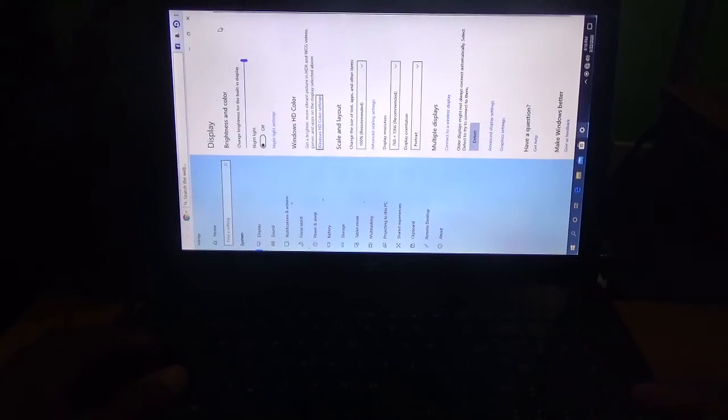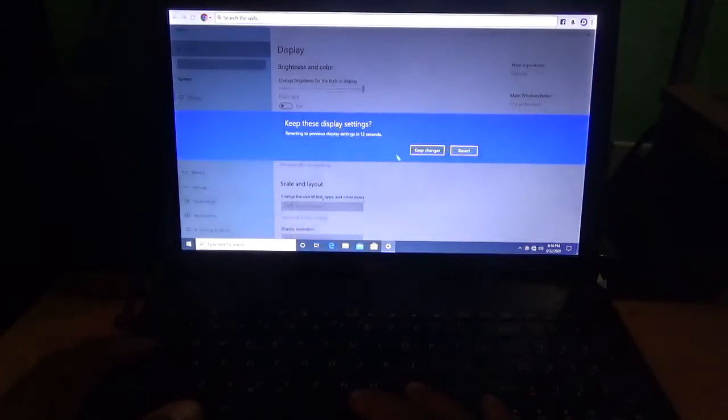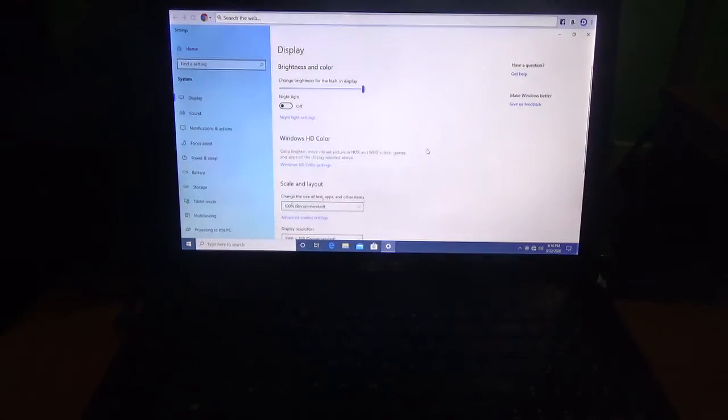So I'm going to use a combination of keys. Now I'm using the tab key to get it down there. So click on enter now. I want to get it up to landscape, so use the arrow, click on enter now, right, and keep changes. Right, so that's how you successfully fix the sideways laptop screen on an ASUS laptop. So your screen would have turned in portrait instead of landscape.